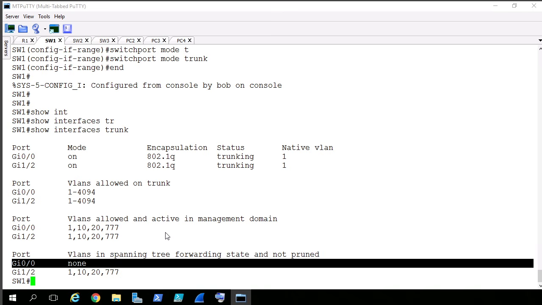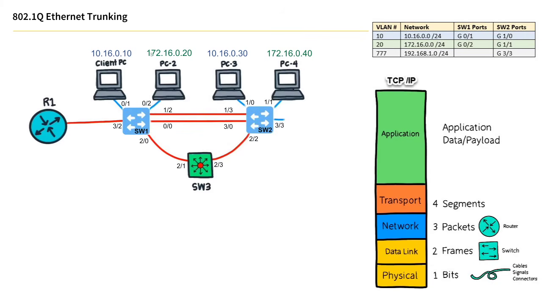Okay, so we've got trunking set up between switch 1 and switch 2. Let's test this. From our client PC here, if we did a ping request from 10.16.0.10, which is in VLAN 10, to PC3 at 10.16.0.30, and this PC had not yet learned the layer 2 address, there would be an ARP request, which would include a broadcast.